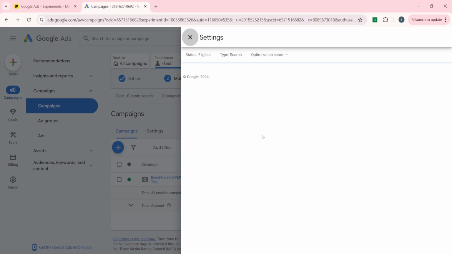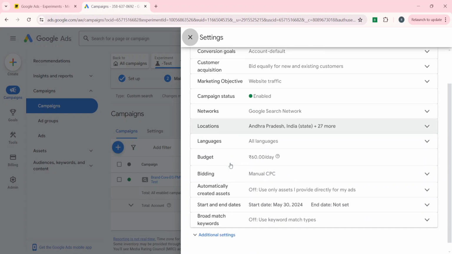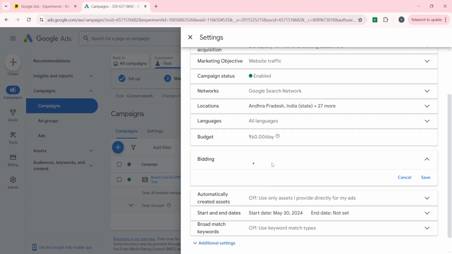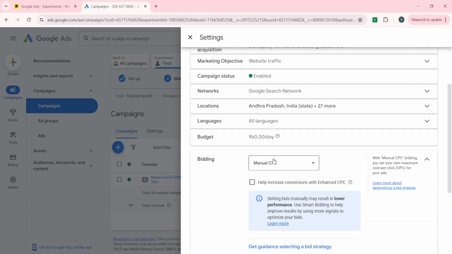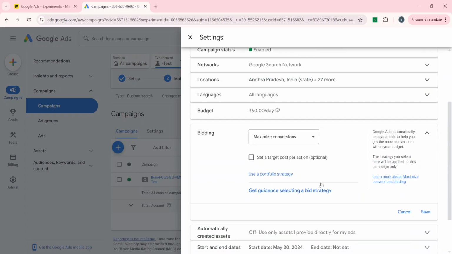So please observe very carefully. This is very simple, similar to what we have done while creating the campaign. The only thing is here you need to change whatever you wanted to test. So here we are changing the bidding strategy, and here we are going into maximize conversions and click on save.